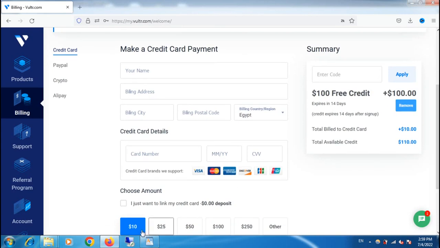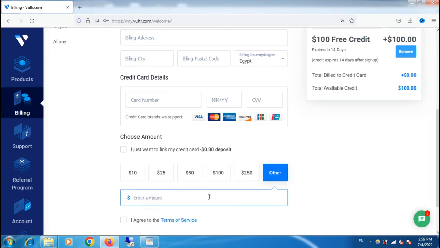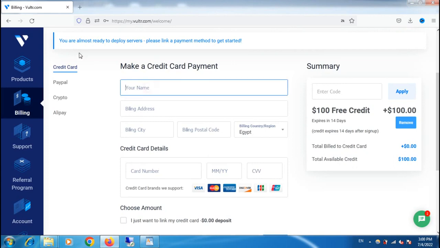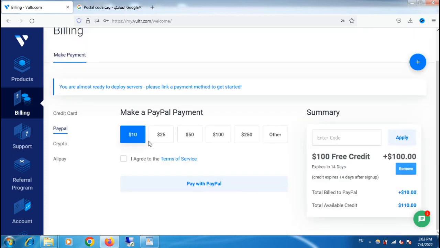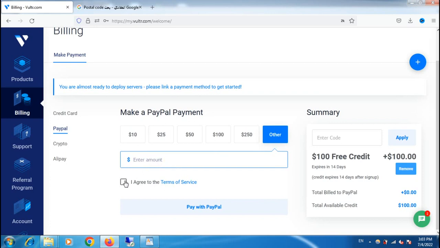You can pay from $5 or $10. And you can press on other when you need to type a payment value different from these values. For example, you need to pay just $7, or for example $38. Any value you need, you can type it here. And you type your payment information here. For example, I will type my information here and here the card information. If you faced any issue in using the card, you can use PayPal easily in your payment. And exactly as I told you, you can press on other and type the value you need, and press on this box and click pay with PayPal. You don't need to type anything in this rectangle because the free credit is automatically available for you.